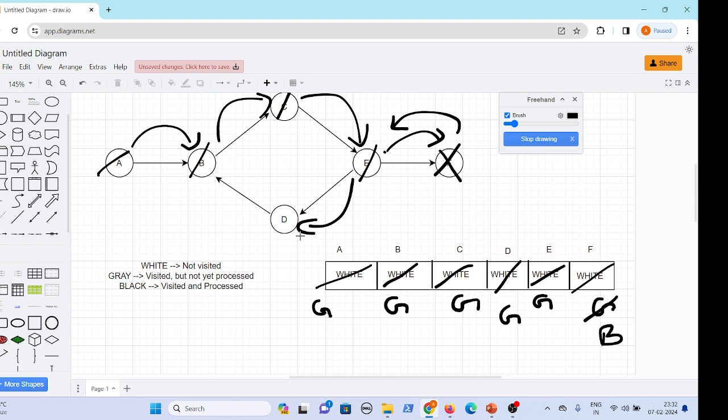Now, from D, what are the neighbors? B is the only neighbor. What is the color of B? It is gray, which means it is visited but not processed. So if the condition comes like this, where you encounter a vertex which is of color gray, which means visited and not processed, then you can say that there exists a cycle.